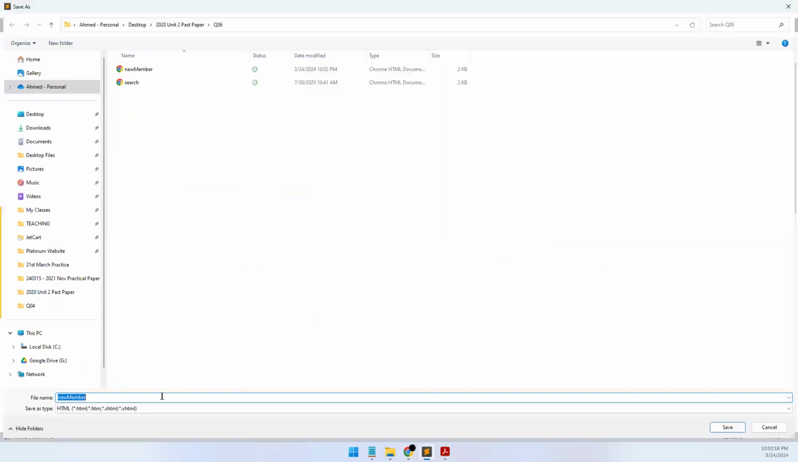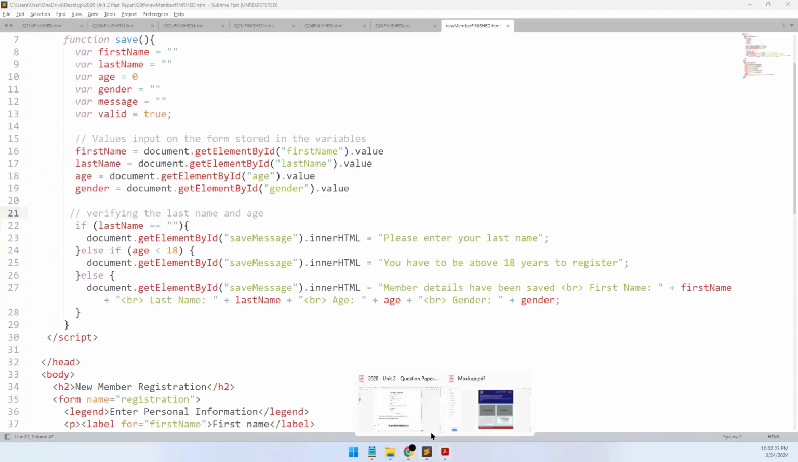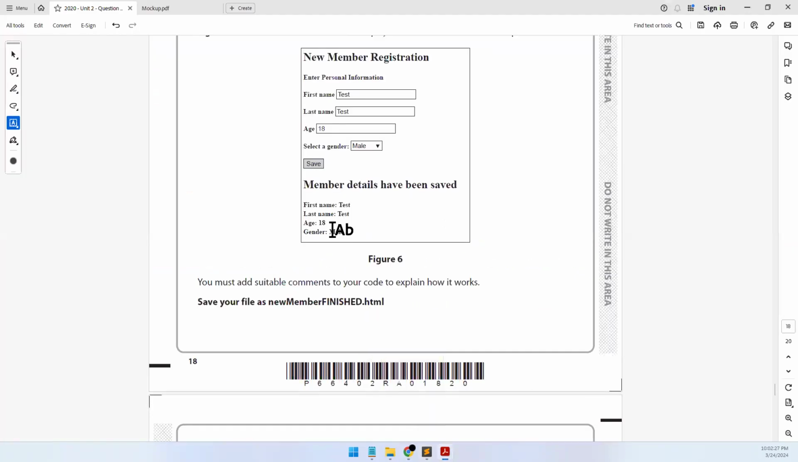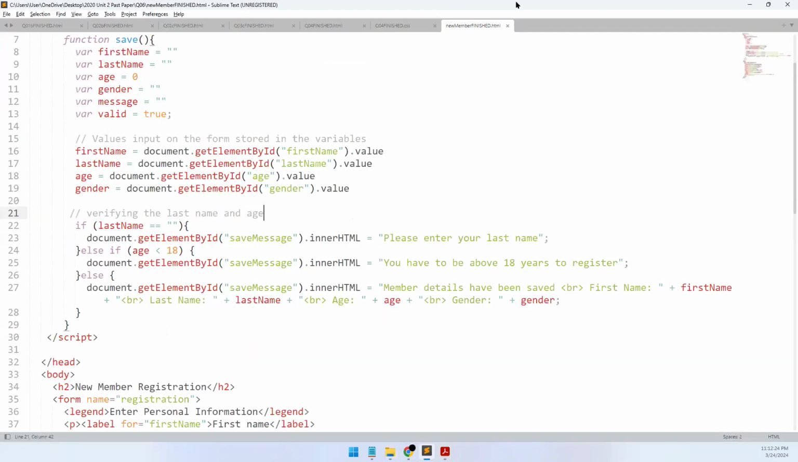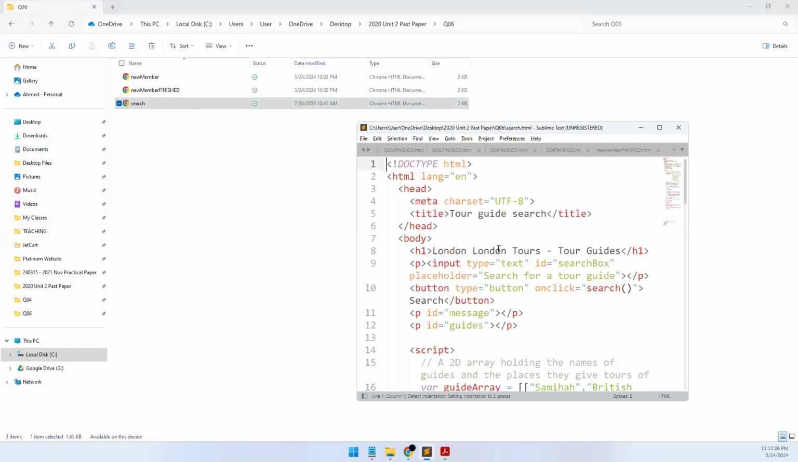Finished.html, and we click on save. So with that, we have also finished this question, and then we move on to the final question, which is to do with the search page. So let's go ahead and get this coding sorted out for the search.html page. Let me drag and drop it over here.